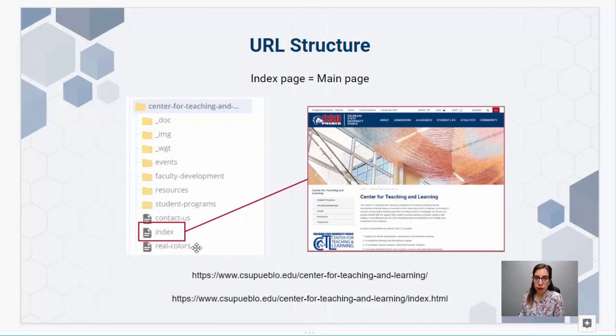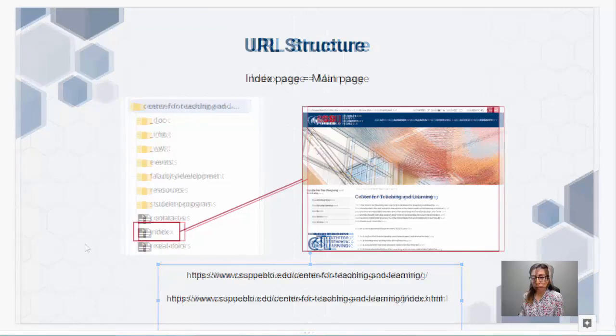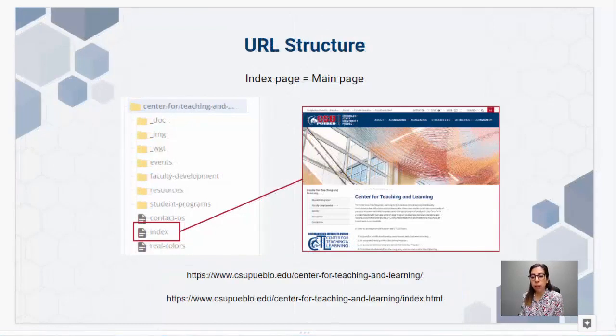And how that looks in the URL is you have this one that doesn't list the index.html, and then the one that does. Both of them lead to the same place, and both of them are recognizing this index page that lives inside of this folder. So now I'm actually going to hop into Cascade to show you the next steps of where to make edits.